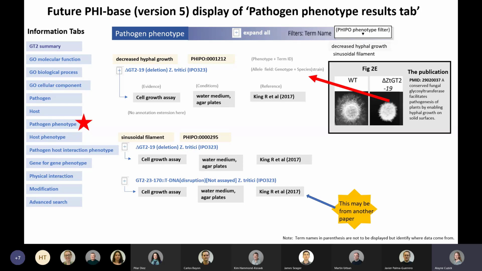So the phenotypes will be listed, and in this publication the authors also found another phenotype for a sinusoidal or wavy filament. And this was observed in two different genotypes, so the GT2 deletion and then also in a T-DNA disruption mutant of the GT2 gene. So these would be listed like this. In this case everything is from the same paper, but it's possible that other publications will do experiments on GT2 in Zymoseptoria, and those would also be included in the same page.